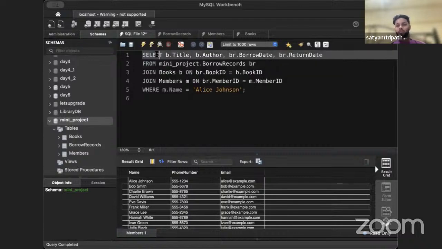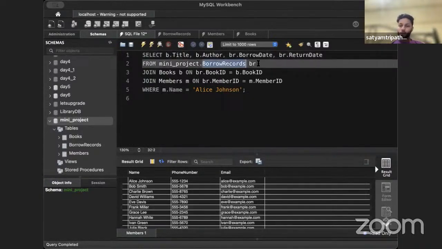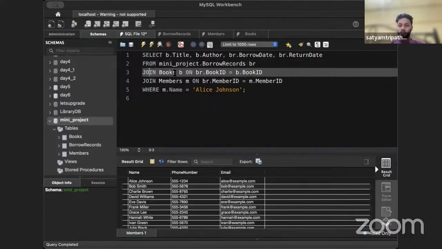So what I'll do is: select b.title, b.author, br.borrow_date, comma, br.return_date from mini_project.borrow_record. We are renaming borrow_record as br. Now we are doing join books b on br.book_id is equal to b.book_id. So these are my tables.